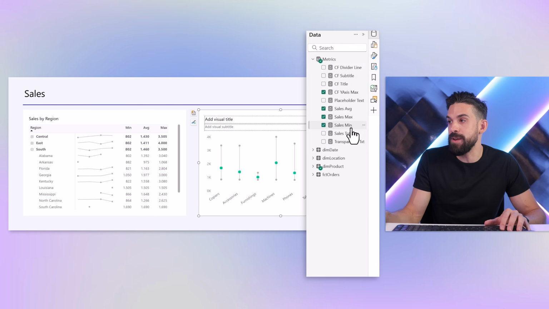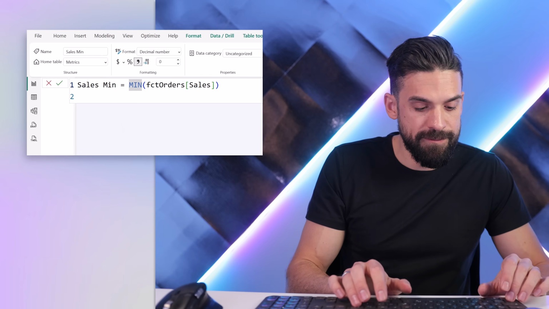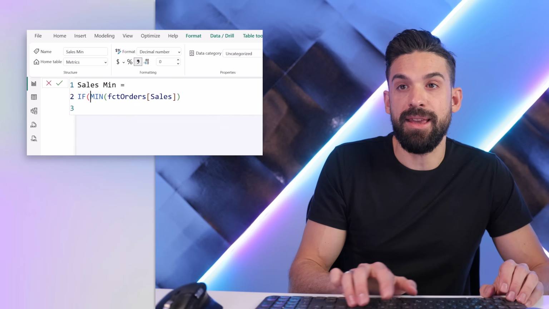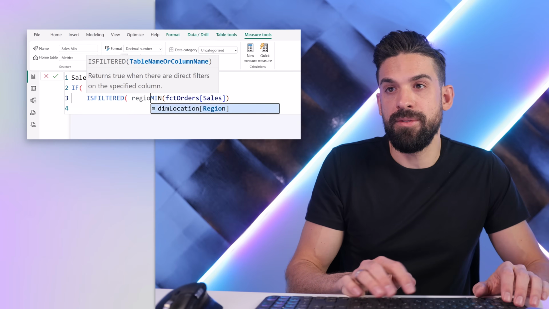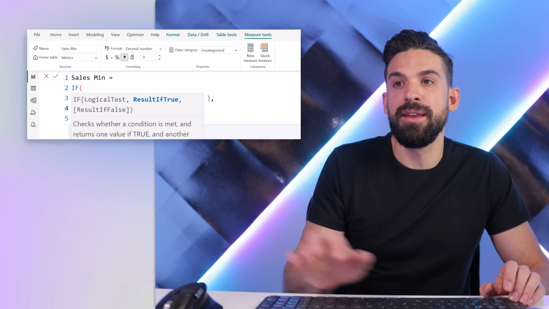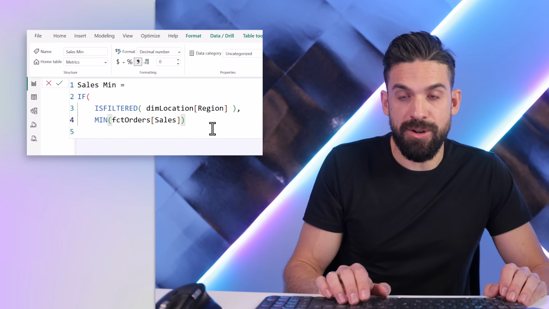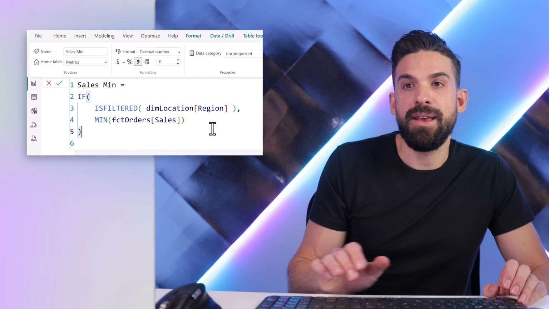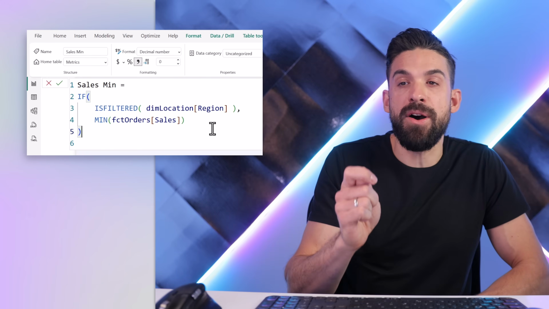So let me start with sales min. We need to wrap these measures inside of an IF function because we want to check if there's a filter on the region, okay, only then I want to return the minimum sales order value. All right, and otherwise blank. Okay, so the default value of false is blank.